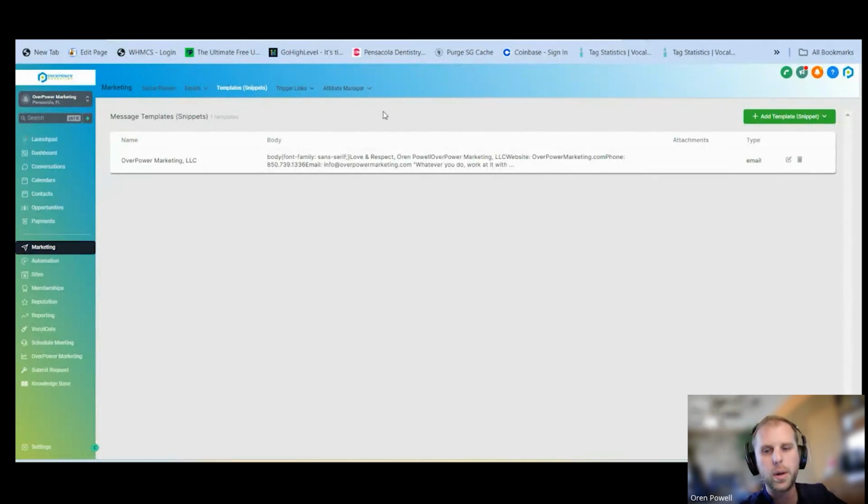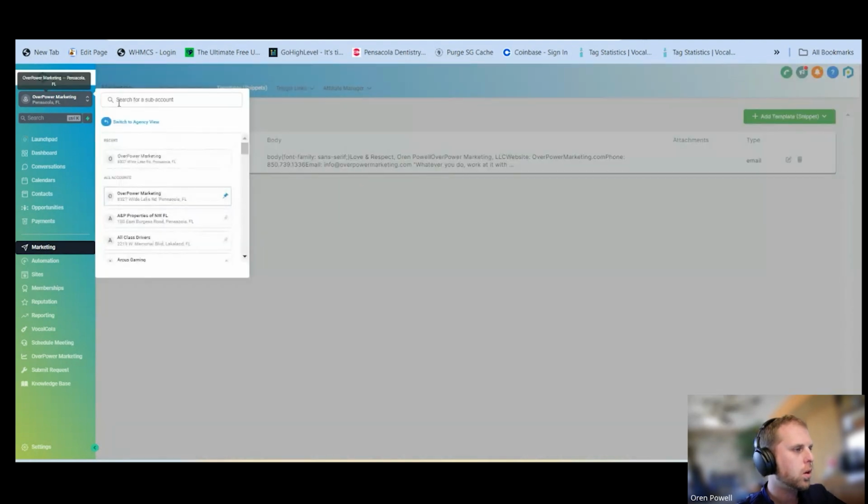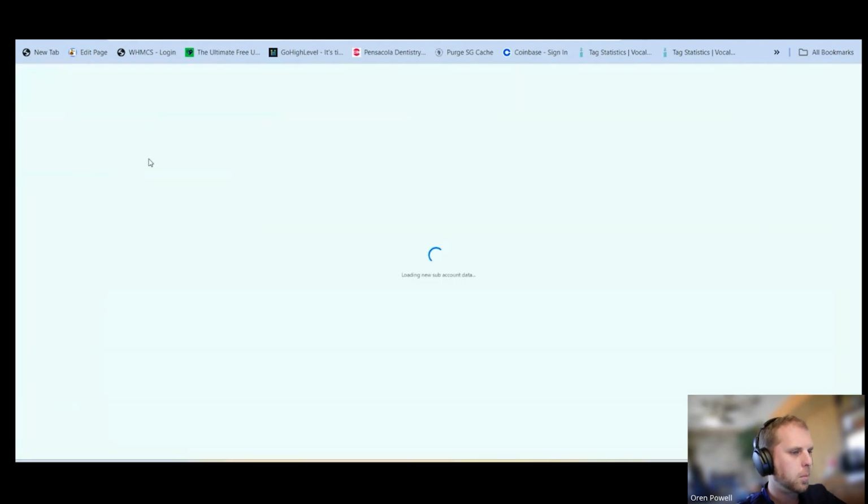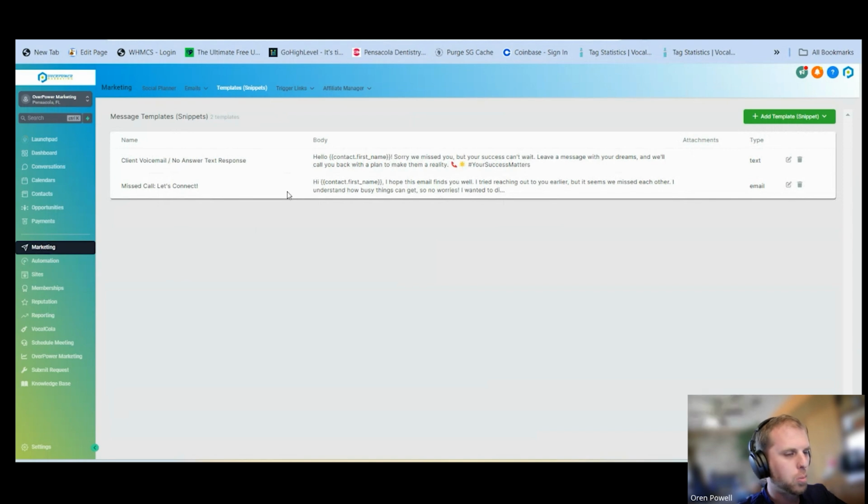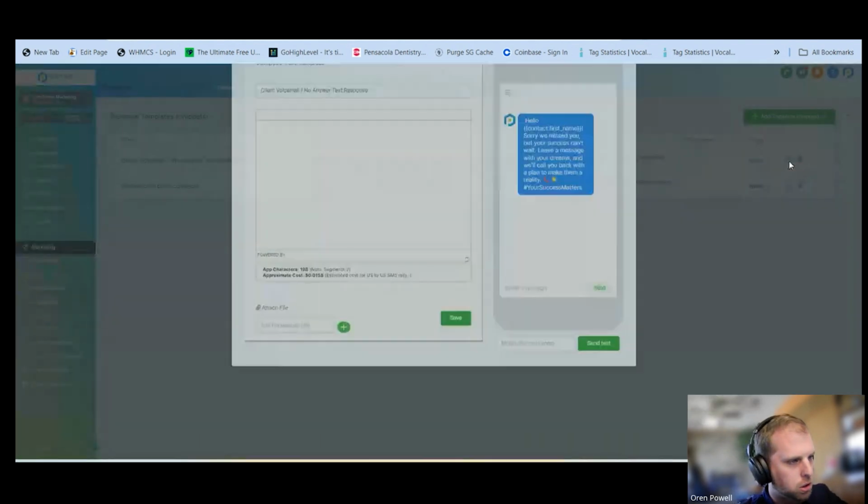Going over this, we're going to first talk about the templates snippets. In here, you could add two different types of snippets: one for text messages and one for email. I'm going to go ahead and show one. As you can see, we've already had one made inside this account. If I switch over to my dummy account that we made, it shows that we have a couple made. I do know that some of you have already started using this feature, which is awesome. Good job on that.